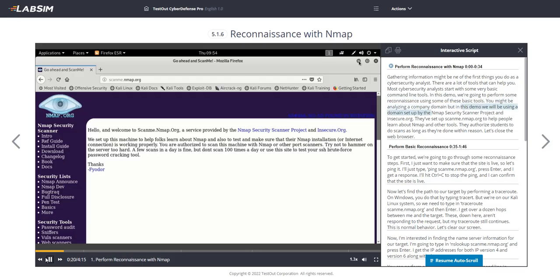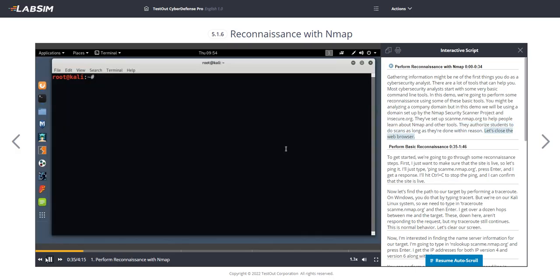Our target is a domain set up by the nmap security scanner project and insecure.org. They've set up scanme.nmap.org to help people learn about nmap and other tools. They authorize students to do scans as long as they're done within reason. Let's close the web browser. To get started, we're going to go through some reconnaissance steps.